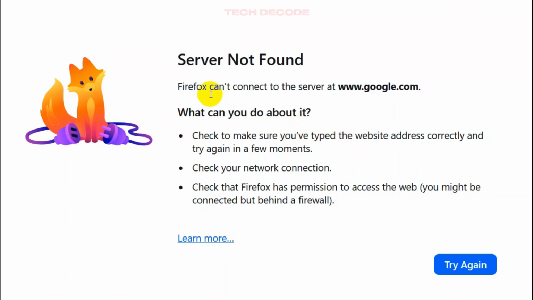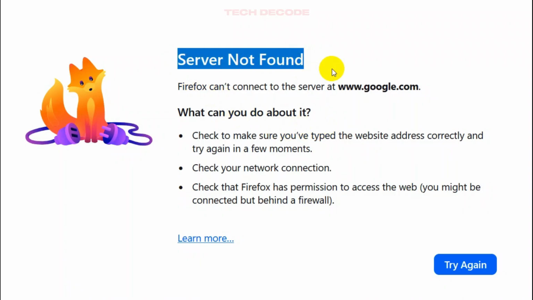Hi everyone, let's see how you can fix the server not found error in Mozilla Firefox.